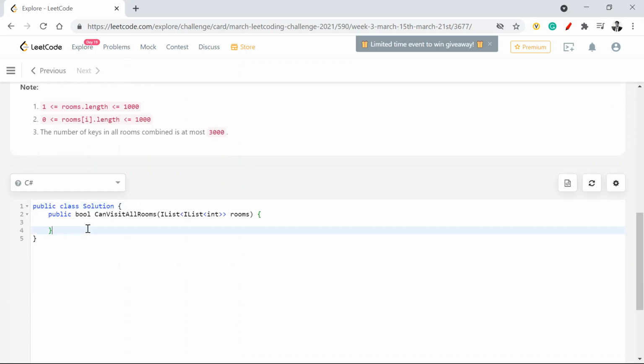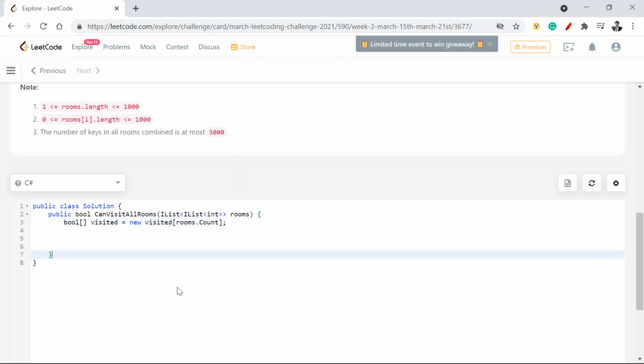With that, let's quickly start coding. I'll assume that if I'm visiting a room, I'll mark it as visited. So I'll create a boolean array which will hold the visited values. Next, I'll create a stack which will contain the set of rooms which I find in my traversal. So this is my stack.